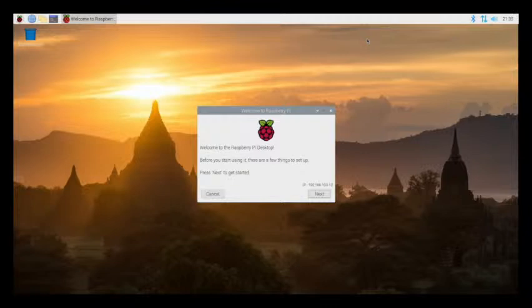Another thing you can do, if you have a router, is set up the router to give out static IPs, and then use the MAC address of your Pi so that all the time your Pi gets a static IP. So you can do that as well. So let's go ahead and set this up. I'm going to click on next.